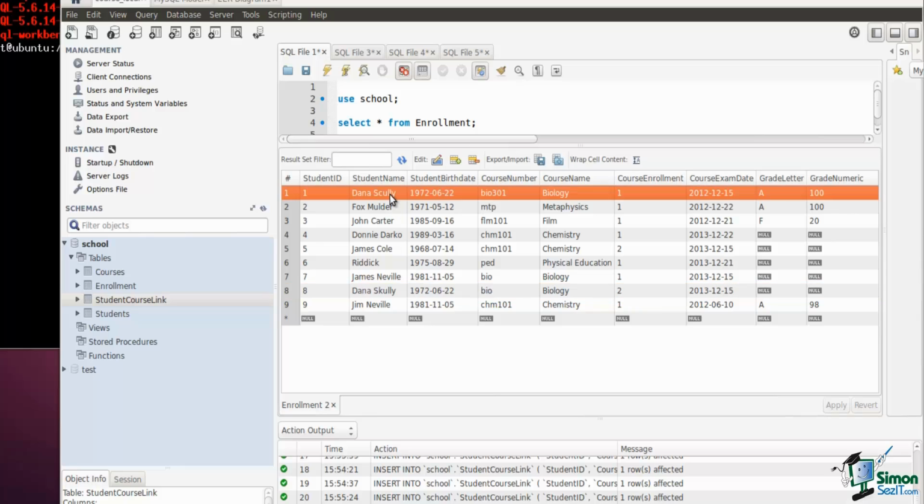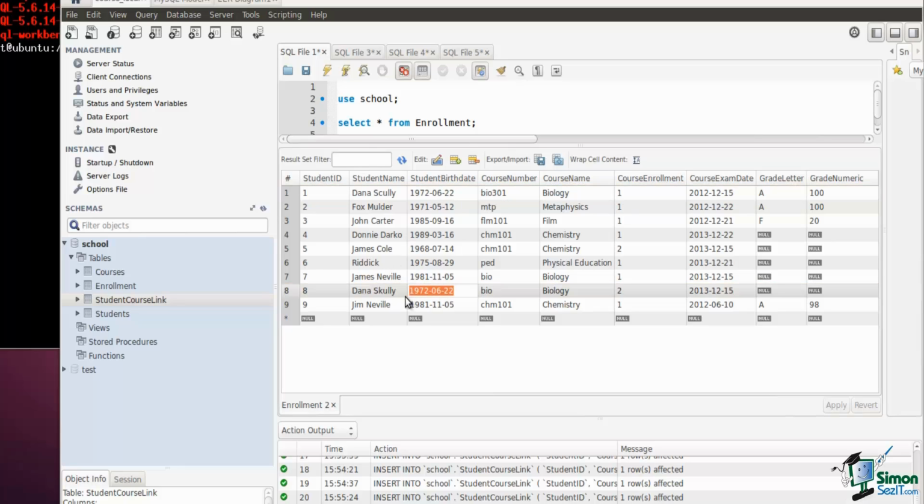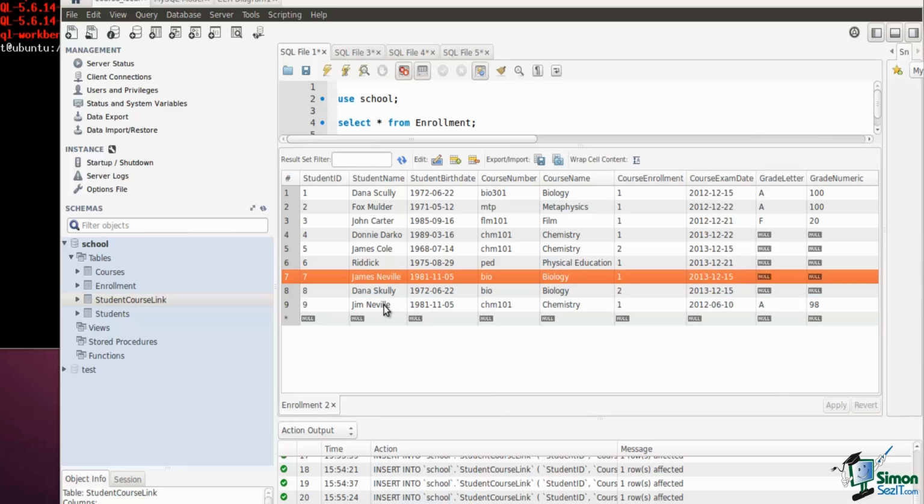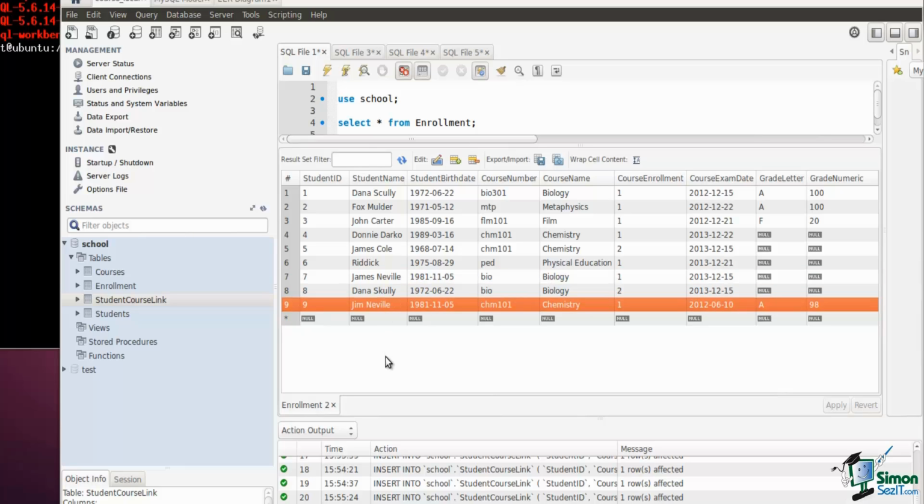Also, why do we have this student information repeated in the database to begin with? It's an inefficient use of the storage space within the database to store the student name and the student birthday twice. There's no reason for this. That is what normalization is going to solve for us. Same thing with student ID number 7 and 9. Same student, 2 different names.